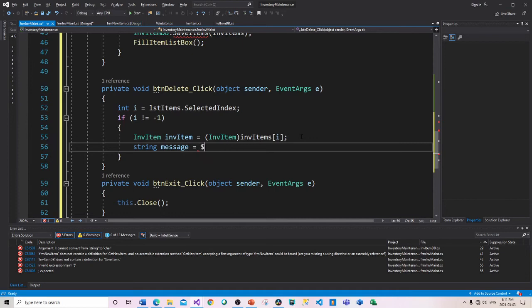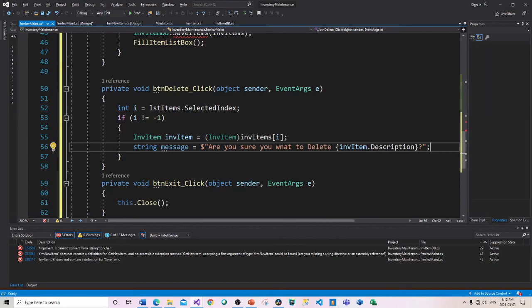equals a $ sign quotation. Are you sure you want to delete? And in here, in these brackets, we're going to say inventory item singular description. Okay, on the other side of the bracket, we'll put a question mark, and I've got the quotation there. You should be able to see it. So that's the line that I want for that.